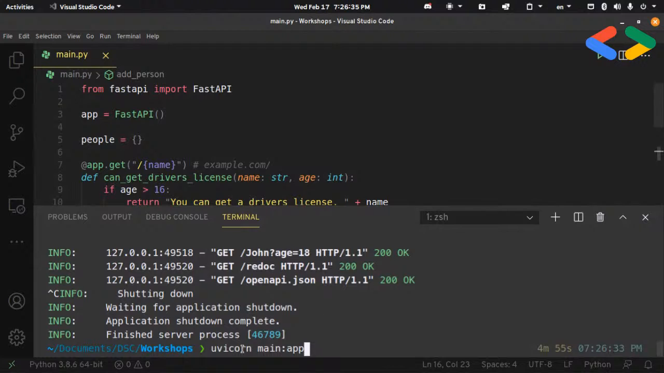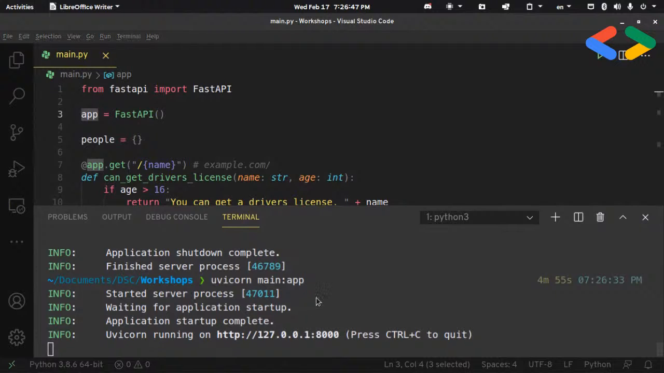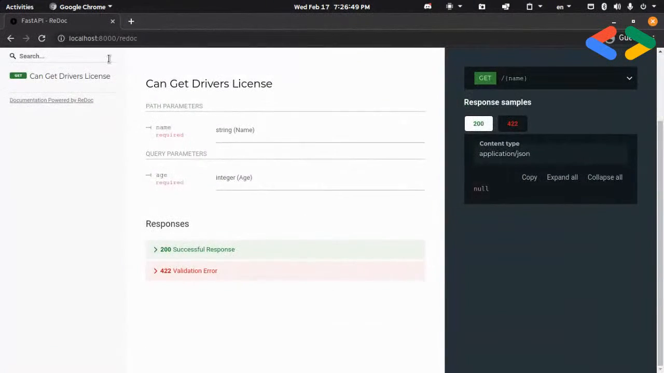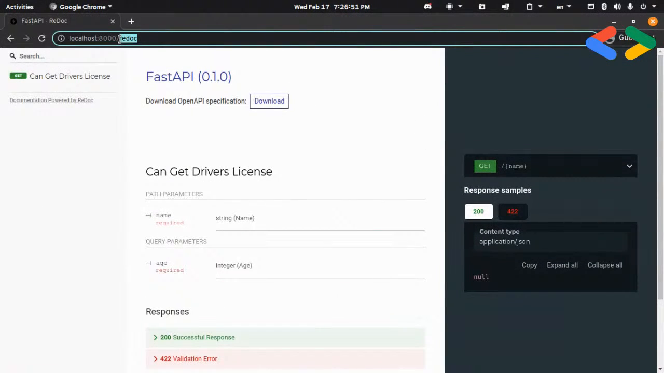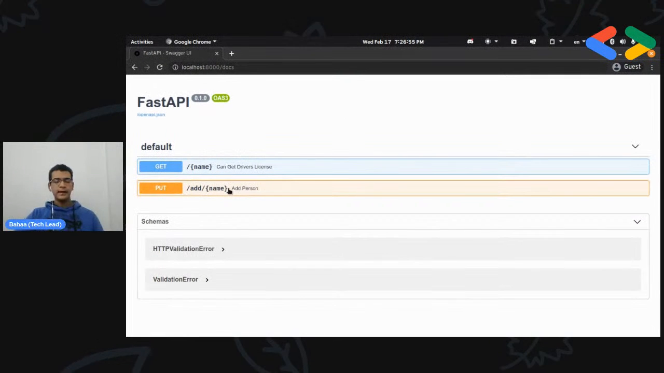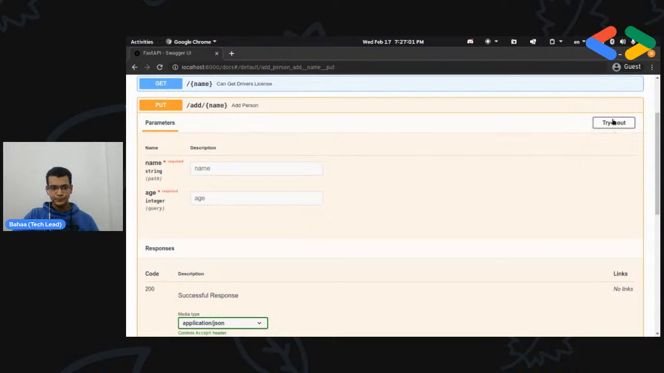Again, the command is uvicorn, and then the name of your app, or the name of the program without the .py, and then the name of the application defined. If I press enter, that's going to run again. Now let's go back here. If I go to the documentation again, you're going to notice that we have a new entry here. It's automatically generated. And I can try it out here.